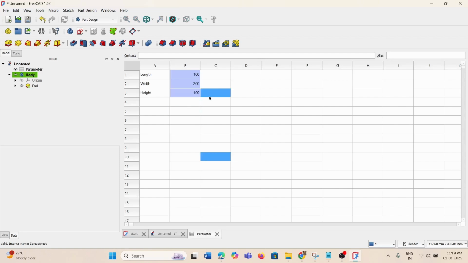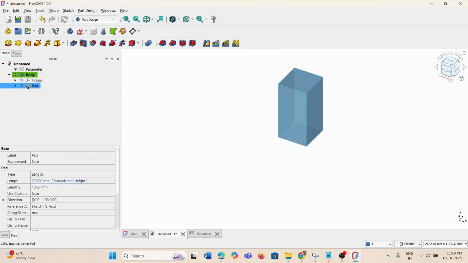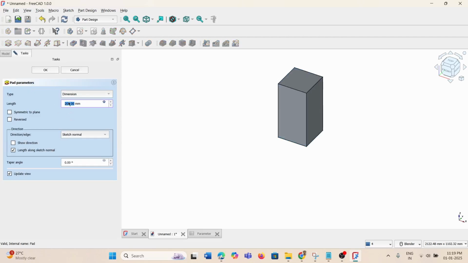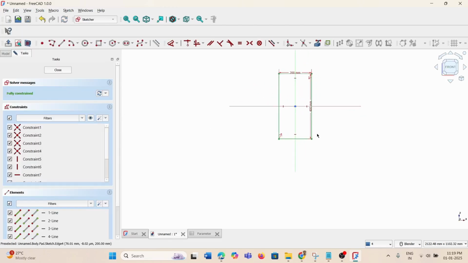So next one, and okay, I'll close this. If I go to the parameter, suppose I change this into 200, everything will be changed. And if you go back to your model, you can see it's changed to 200. And similarly, if you go back to the sketch, you can see all the sketched dimensions, everything is changed to the new dimension.